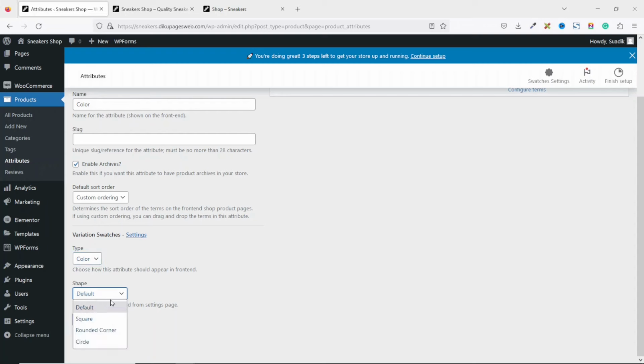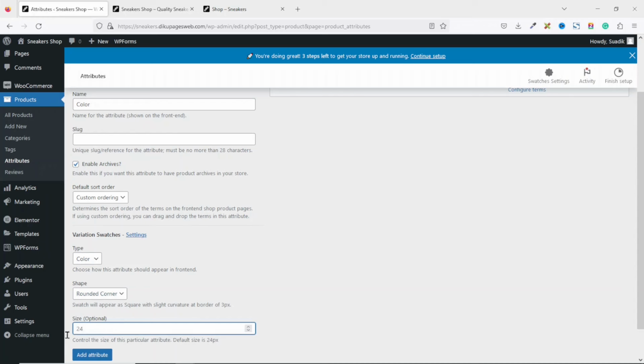The shape, I want it to be rounded corner. You can change the size if you want. At the moment, it is set to 24 pixels. I leave it as it is. Then I click on add attribute.